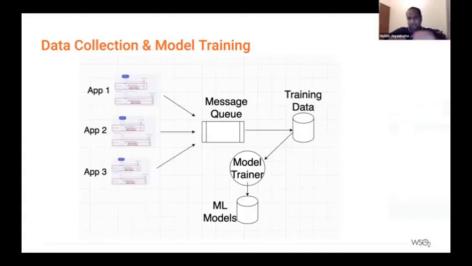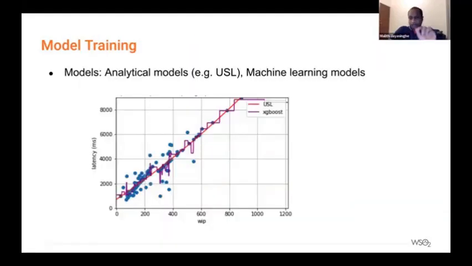I mean, this architecture can be quite flexible. And then we store this data in a data storage, then periodically train a set of models for each of those API calls, right? So that is the training flow, right?